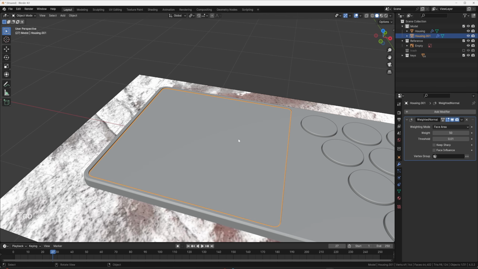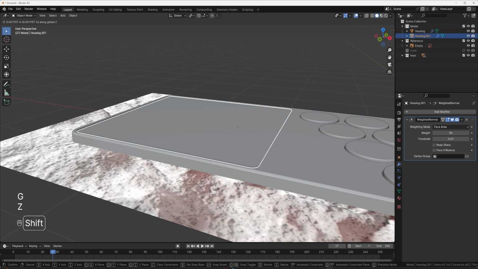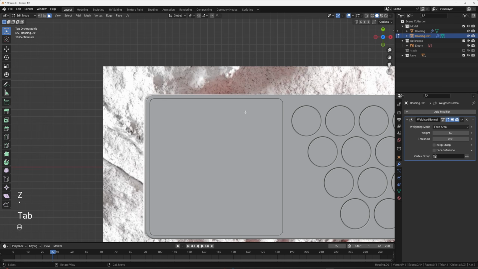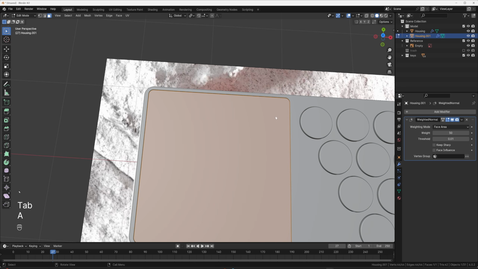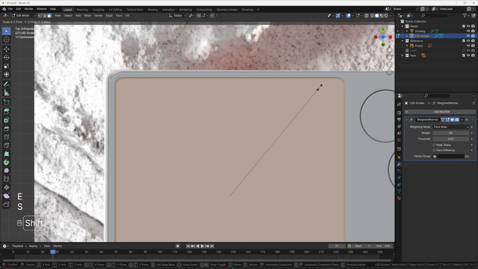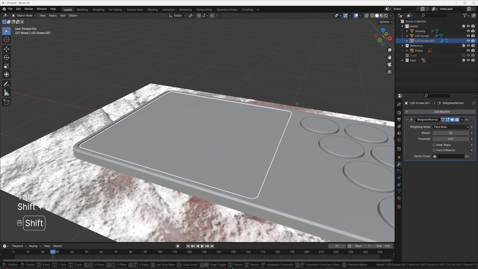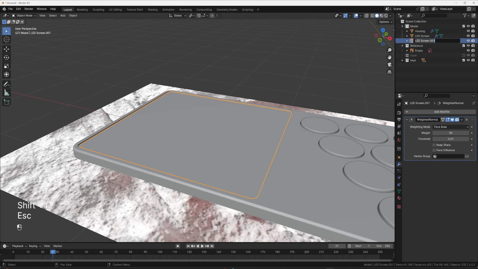So now if I tab out of edit mode and I grab this one, this is here. I'm just going to bring this up slightly. I'm going to tab into edit mode, select A to select everything. I'm going to change the name of this to our LED screen, just so we know what it is. I'm just going to scale it down a little bit because I'm going to have a glass piece that kind of goes over everything like that. And then I'm going to Shift D again, and then I'm going to make this to be the glass piece.